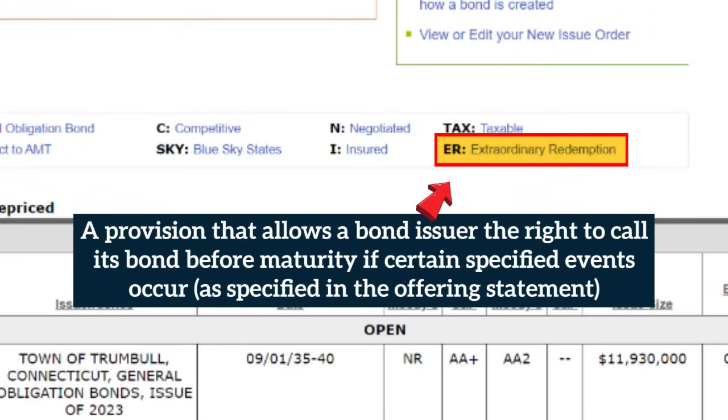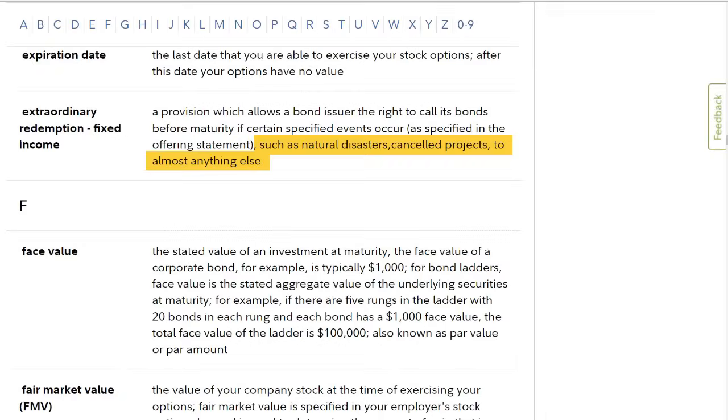And extraordinary redemption is a provision that allows a bond issuer the right to call its bond before maturity if certain specified events occur, as specified in the offering statement, such as natural disasters, canceled projects, and so on. I'll show you what the offering statement looks like later on.